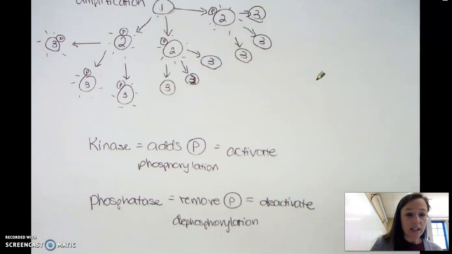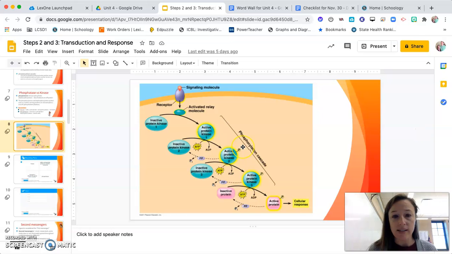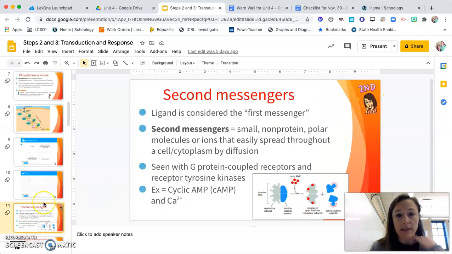The next thing is I can explain the role of second messengers, and I can give examples of second messengers. This is going to be easier for me to talk about with the PowerPoint. And so a second messenger is just anything after the first messenger, which is the ligand. They are small and they are not proteins. They are polar. And the reason they're small and polar is because they are in the cytoplasm. The cytoplasm is a water-based solution and water is polar.